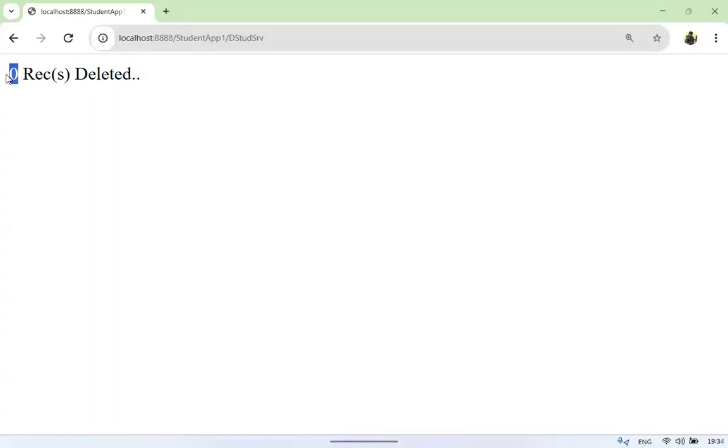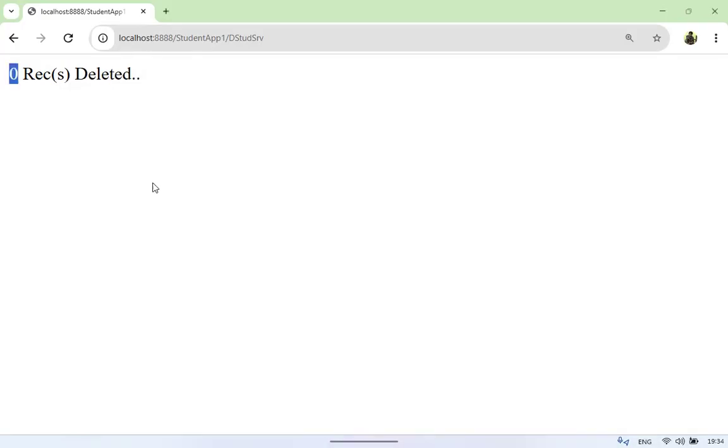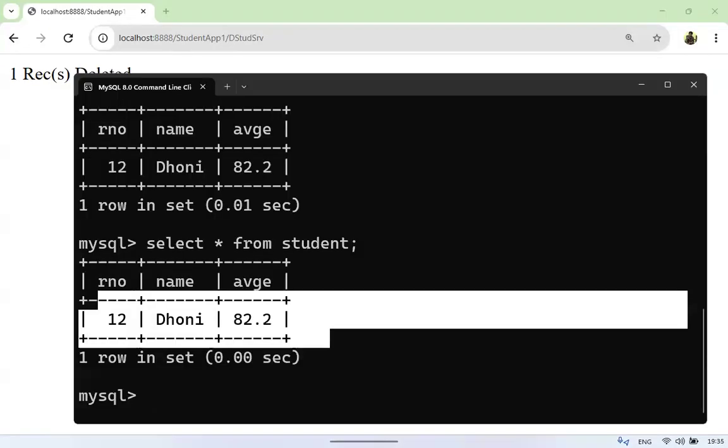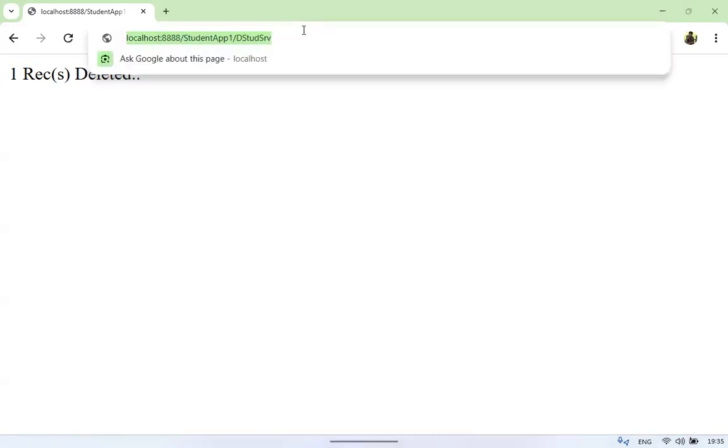0 record deleted. 0 record. So no effect in this table. Is there any effect in the table? No, sir. If you want to delete 12, go back. Give 12, click on delete. Now there are no records in the table, guys. Is there any records, guys? No, sir. If you want to insert a record, here please give.